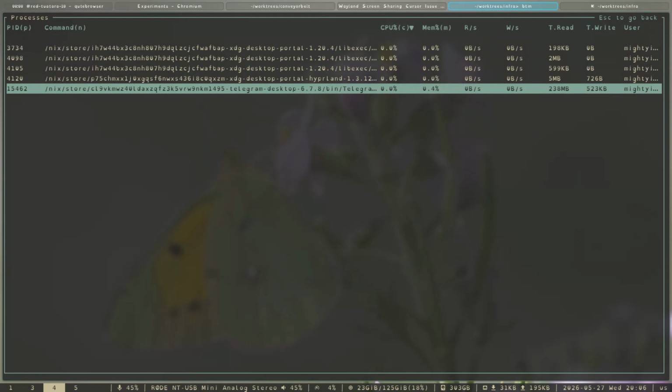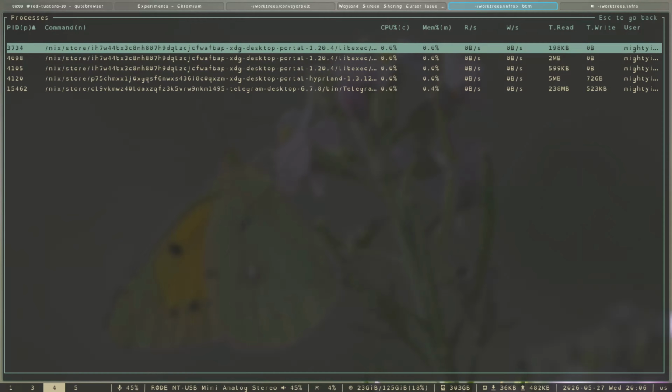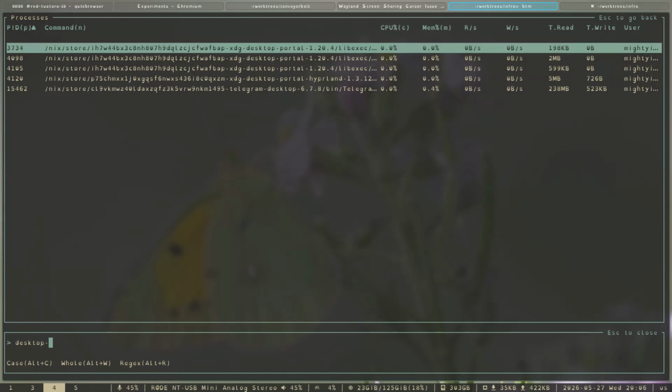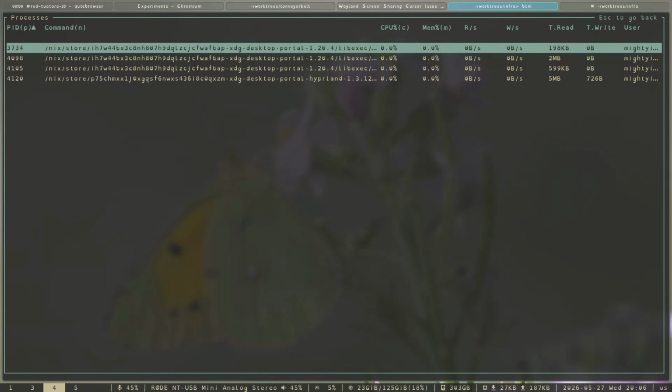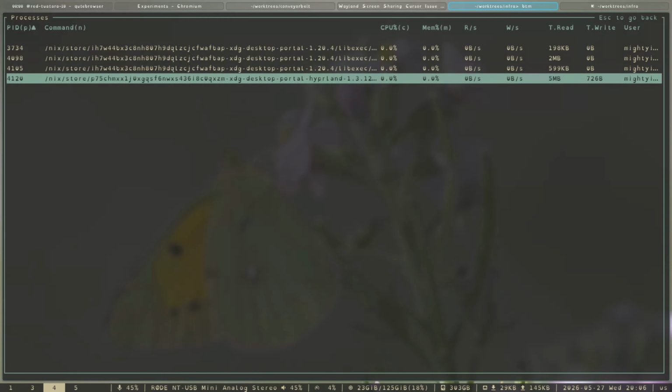Uh-huh. Well, there's this problem here where I can't really see the full thing. But yeah. I mean, I don't know what Telegram is doing. Well, I searched for desktop, right? Desktop portal. Okay. So yeah, I think this is extraneous. It shouldn't even be here because we have this one, right? I'm using Hyprland. We shouldn't have 2 of these.